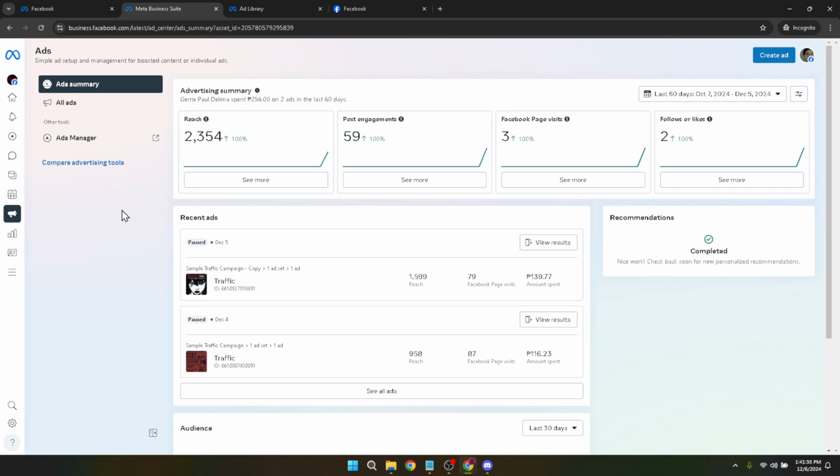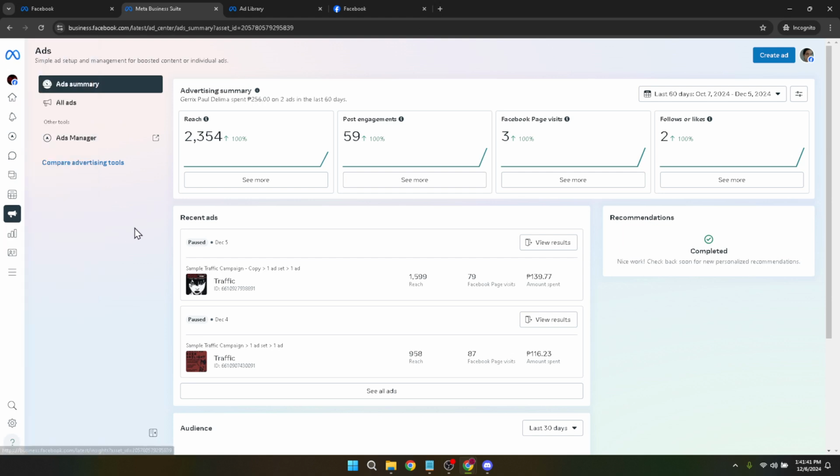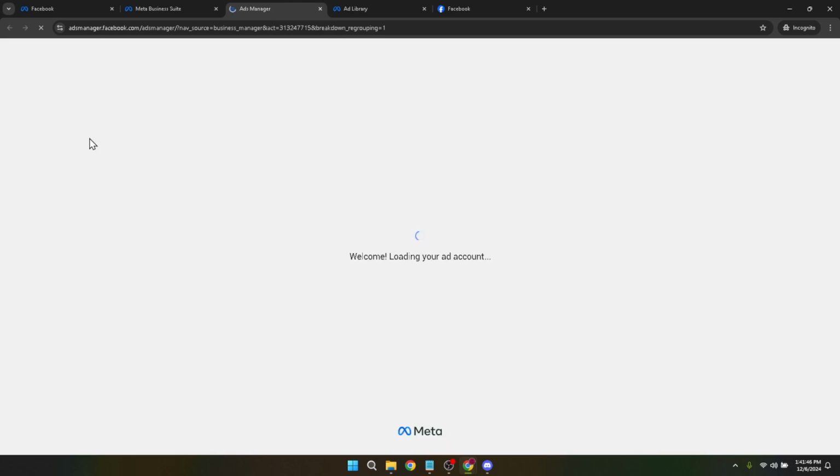Next, look for a sidebar menu at the lower left side of your screen. In this sidebar, you'll find an option labeled Ads. Click on it to dive deeper into the ad management section. Once you've clicked on Ads, you should see an option for Ads Manager. This is where the magic happens. Click on Ads Manager to access a comprehensive overview of your advertising campaigns.